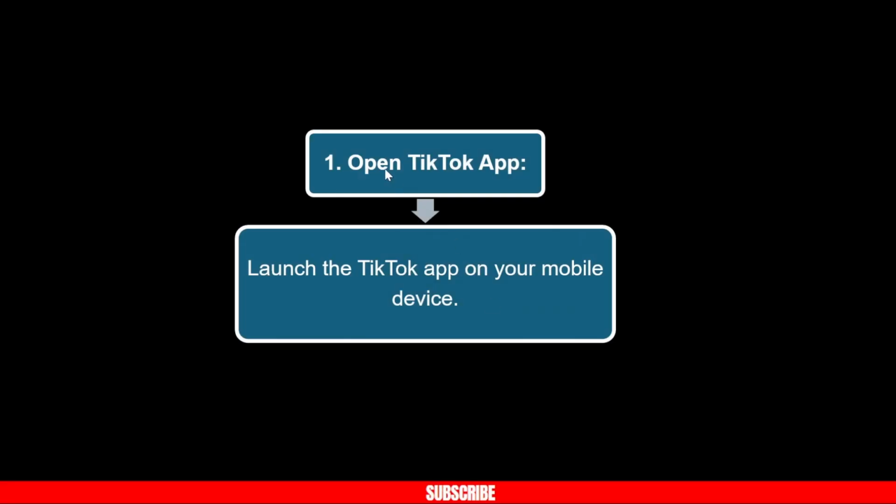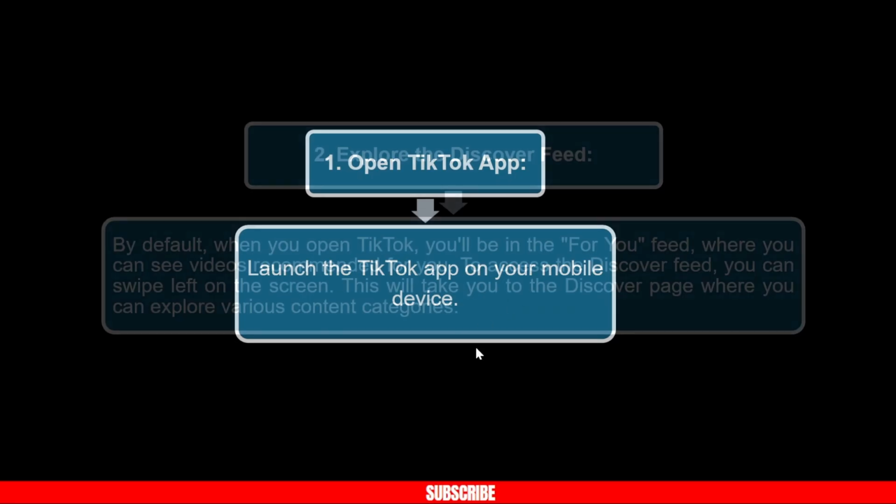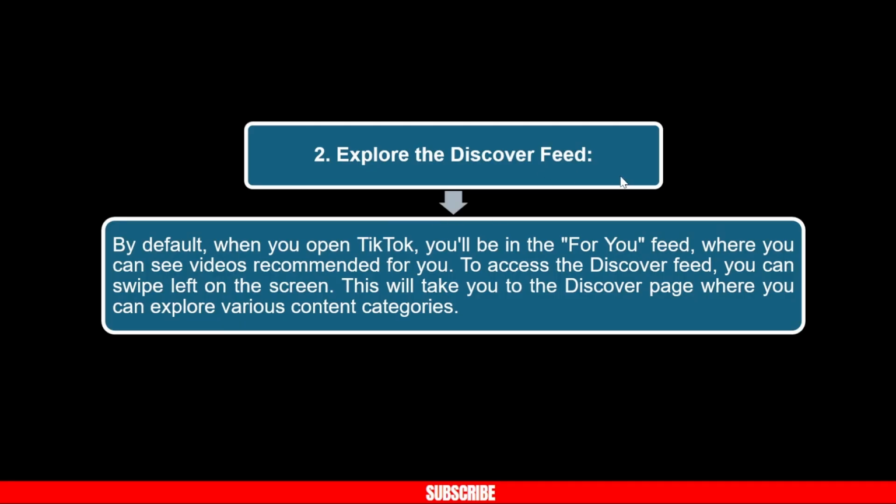So first step is to open the TikTok app, launch the TikTok app on your mobile device. Second step is to explore the Discover feed.